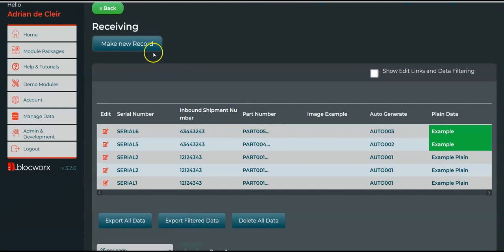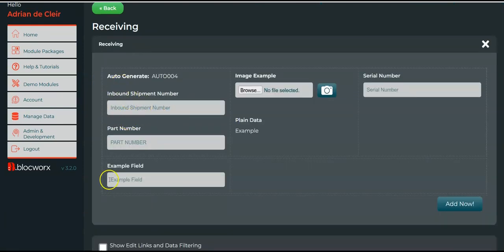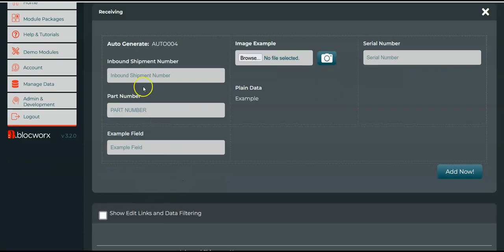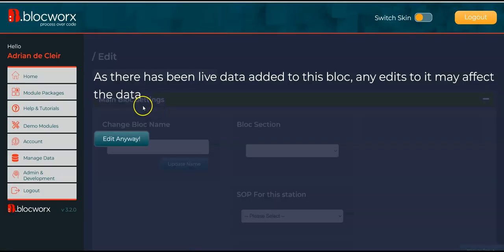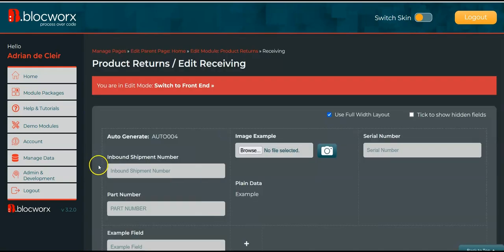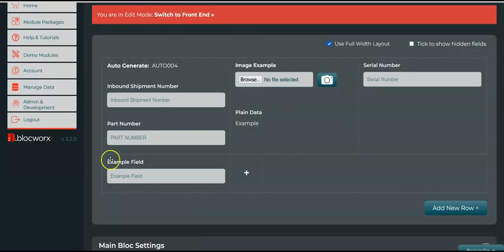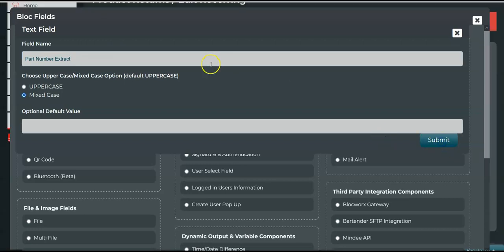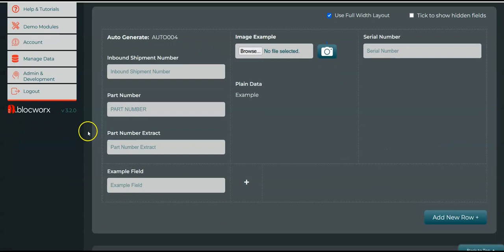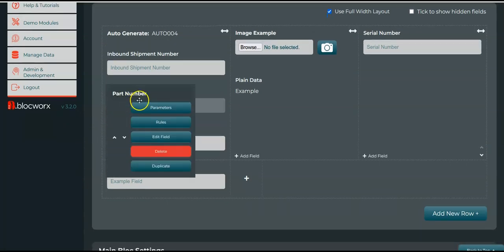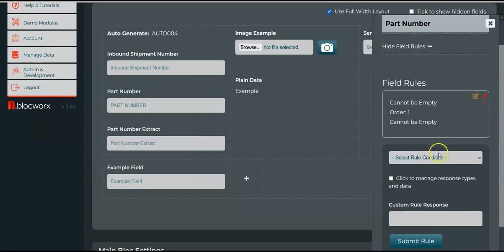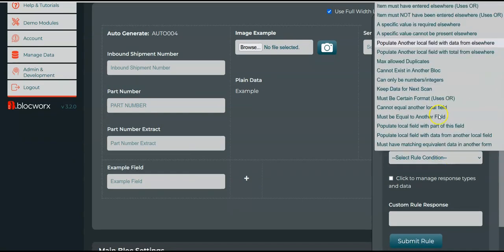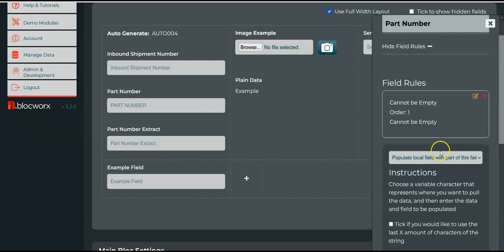Let's say I'm going to create a field that's going to populate from the part number. So we'll call it part number extract. And I'm going to put a rule here. And we'll say the rule is populate local field with part of this field.